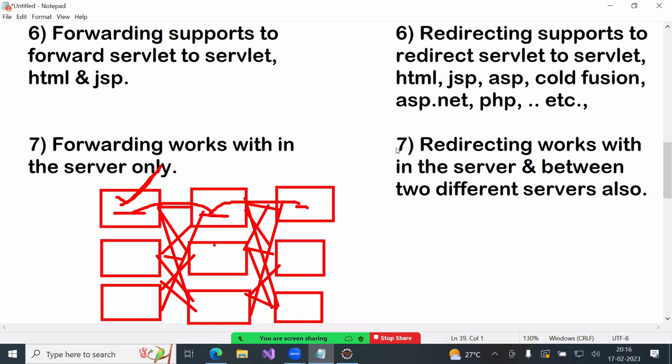Now, for this, is forwarding possible? Why is it not possible? It is one server, it is one more server, and it is one more server. And also it is one technology, one more technology, and one more technology. Three different technologies may be present, three different servers may be present. So forwarding is not possible. Is including possible? No, including is also not possible.